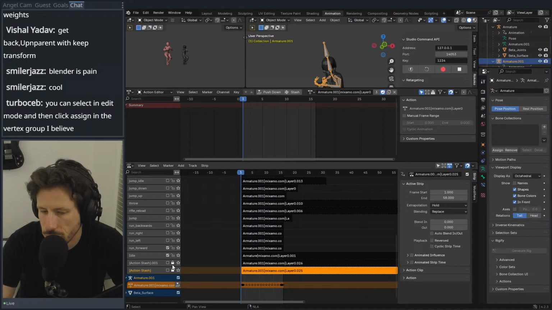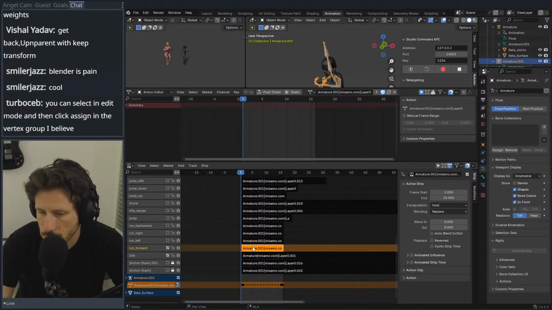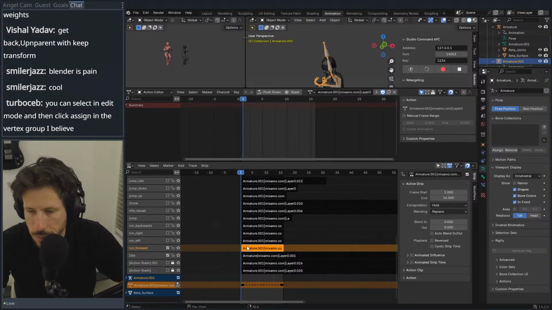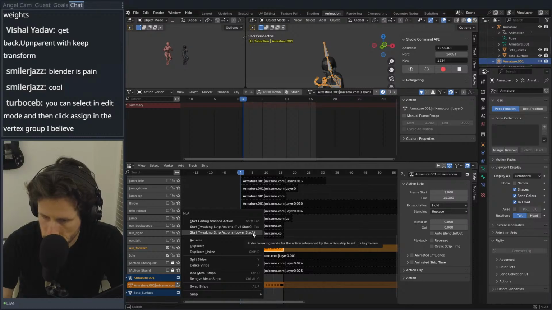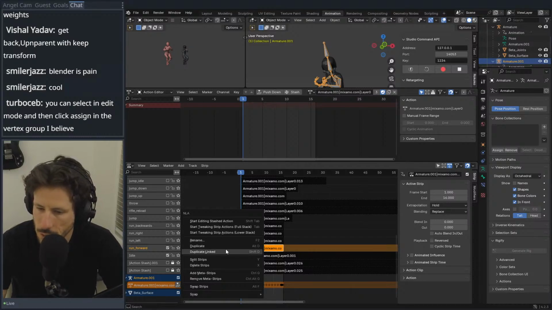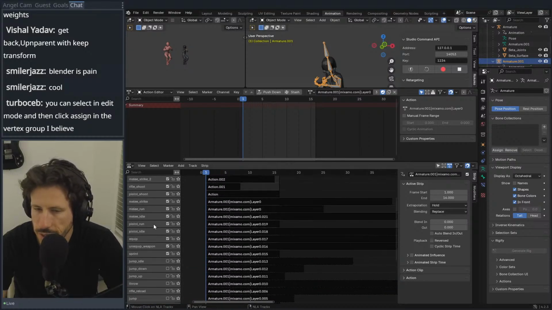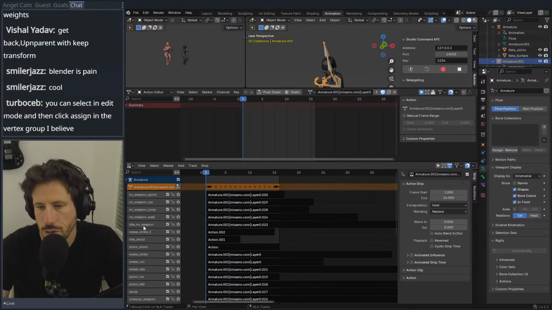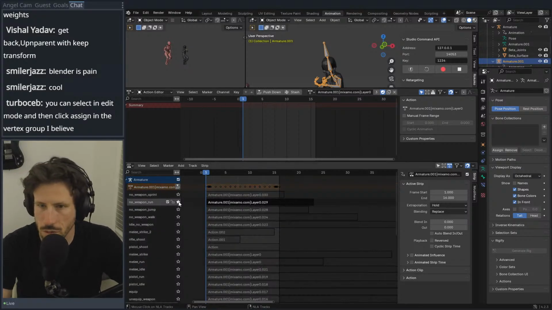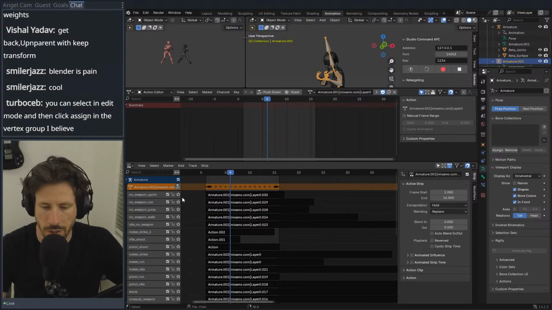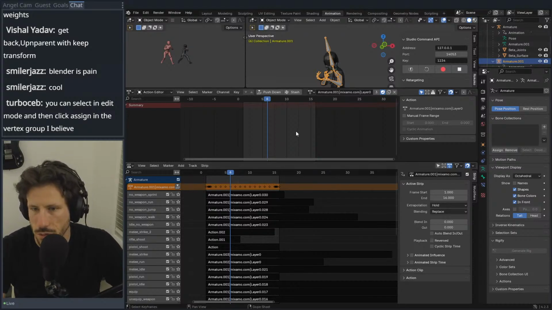I don't even know what I did just now. Nah. That ain't it. Swap. Snap. I just want this NLA to relate to the other one, if that makes sense. You can select edit mode and then click assign in the vertex. Oh no, sorry, that's an old comment.